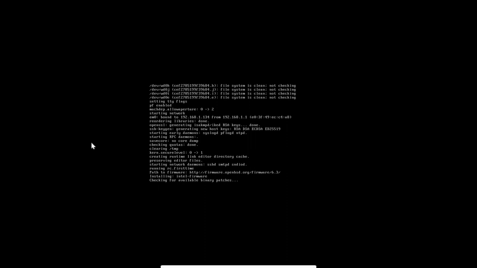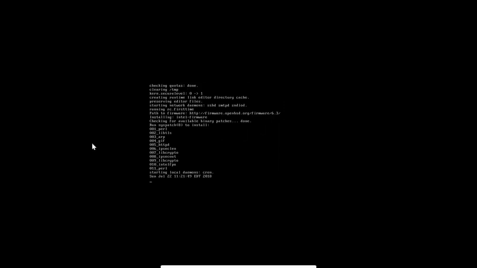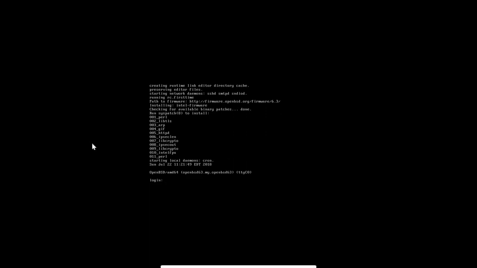One of the things you want to do when you install OpenBSD or any BSD for that matter is syspatch the system as soon as you can. And so as soon as this comes up and tells me that it's found available binary patches, I'm going to run syspatch. Something you don't have to do in Linux, but you do have to do in Unix.